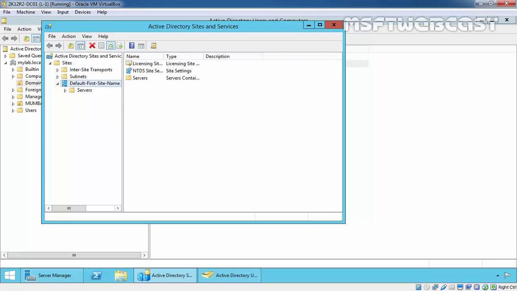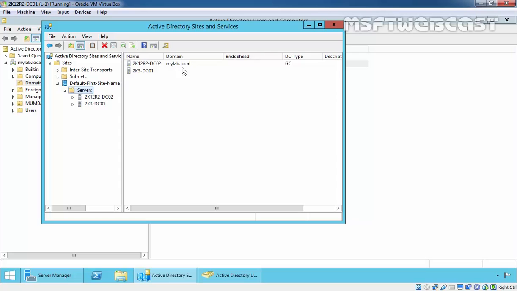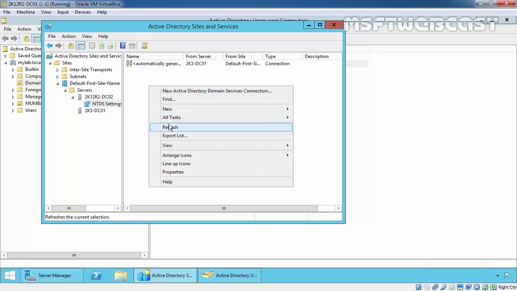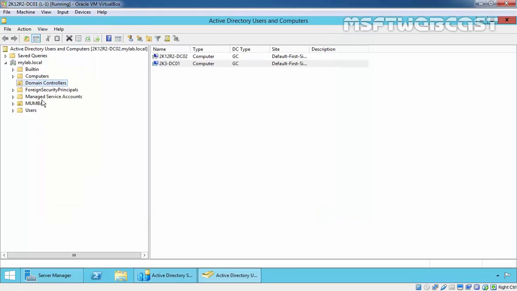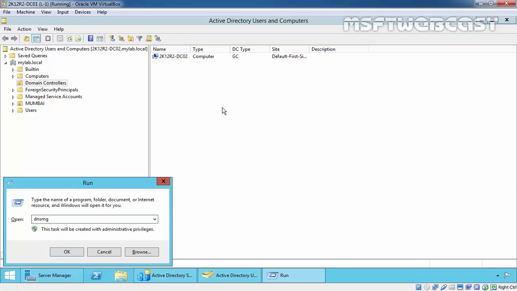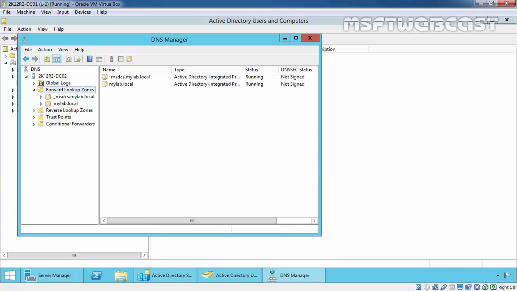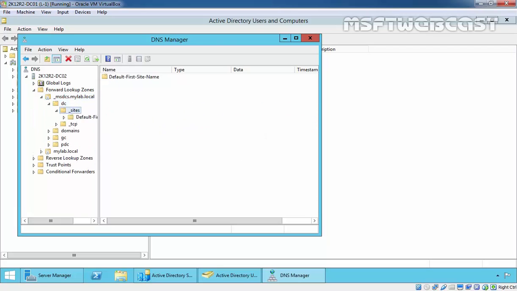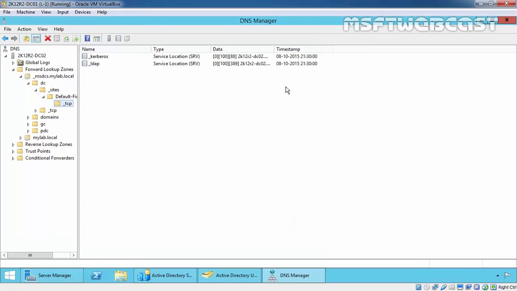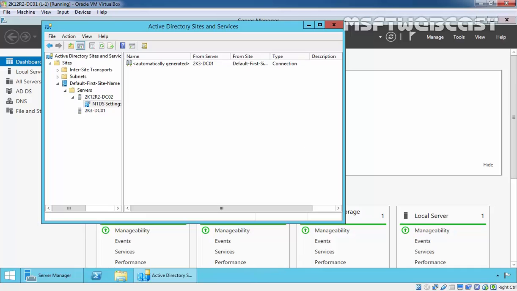Just refresh the default site. So the name is no more, and under 2k3-d01 there's no NTDS Settings. Similarly, here's a link, but let's refresh. After some time, it will be marked as deleted. Under Domain Controllers, just refresh. And now as you are seeing, we only have 2k12r2-dc02. Similarly under DNS management, you just have a single entry, and if you look under DCs, under the site, and try to find records about 2k3-d01, there are none.